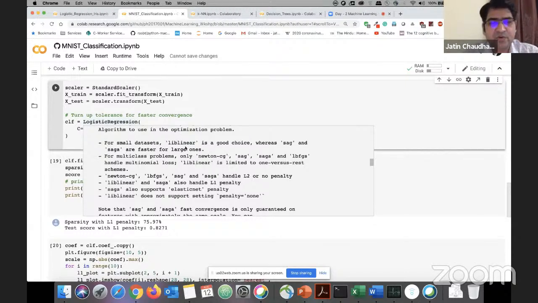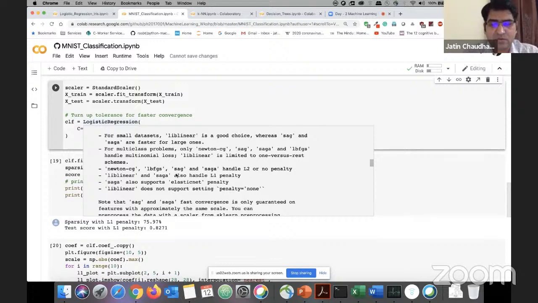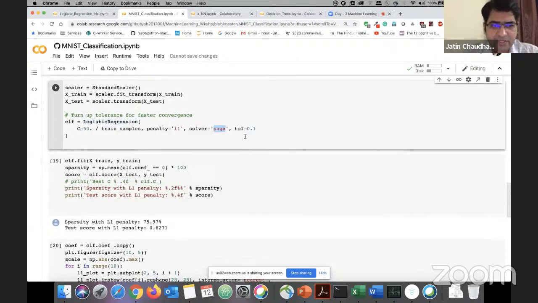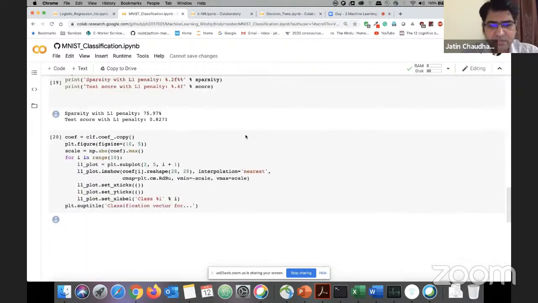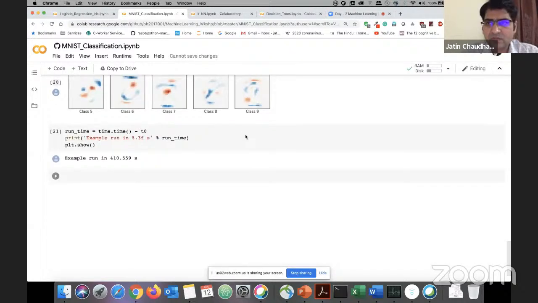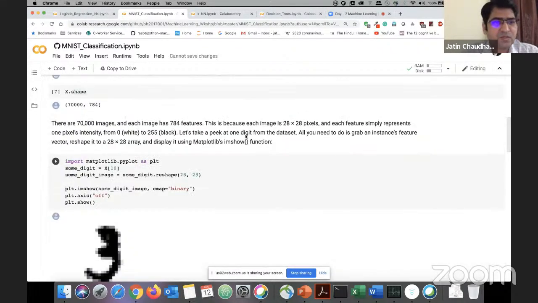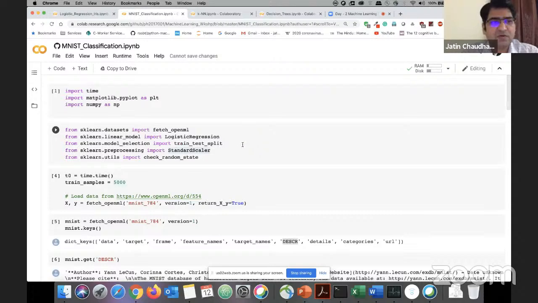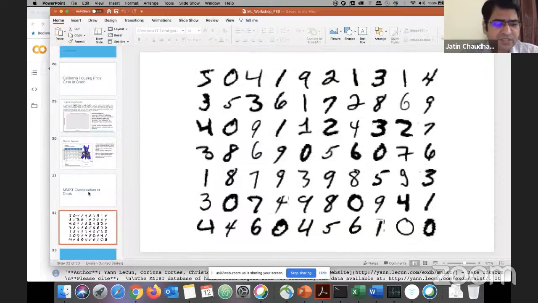They also give an idea that for a smaller data set, linear is a good choice, whereas SAG and SAGA are faster for larger ones. So this was a larger data set, around 60,000 samples which we have to fit. So we use this, and you can try this on your own and figure out what gives you a better accuracy. All right. Okay. So this is our classification exercise which we had to cover yesterday.